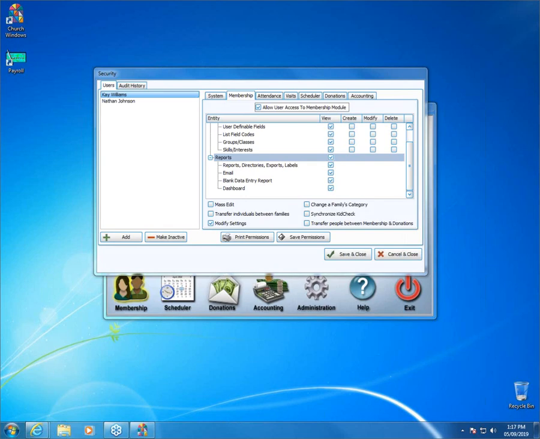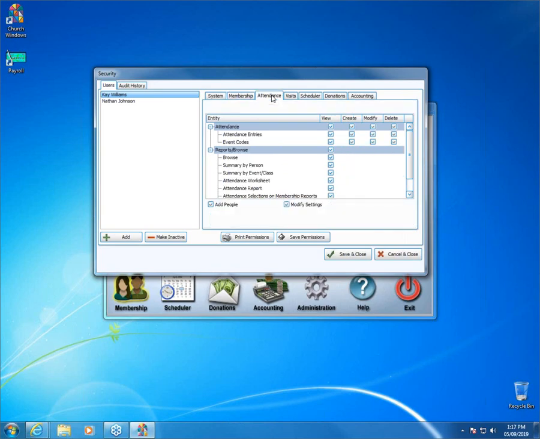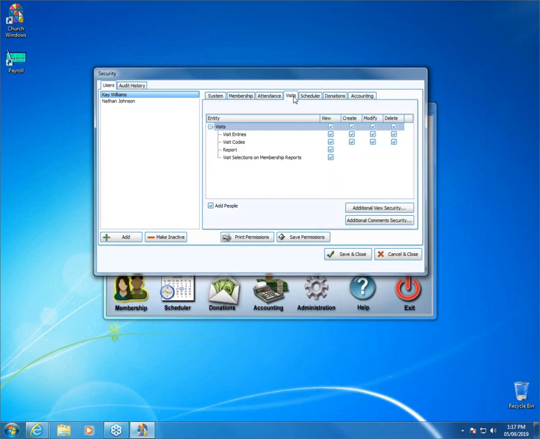So we're looking at, in membership specifically, whether they have access to mass editing records, transferring individuals between families, etc. These are all specific to these different modules in the program. So if I were to limit some of these permissions to the people window, you'll see there's separate permissions to the attendance portion of the program, the personal visits portion of the program, and on down the line. Access to scheduler works all the same way.